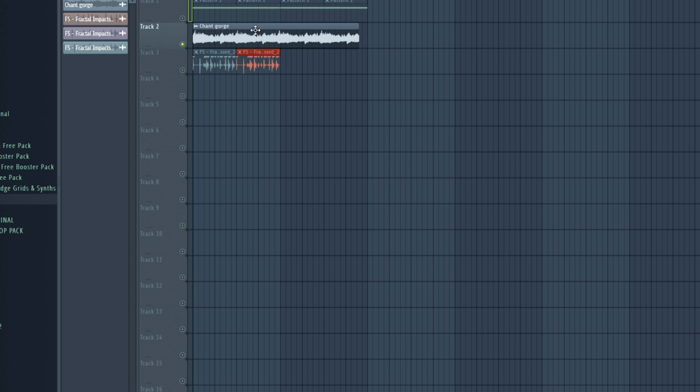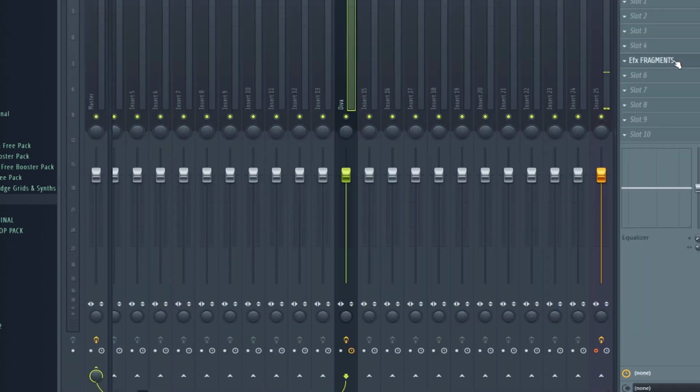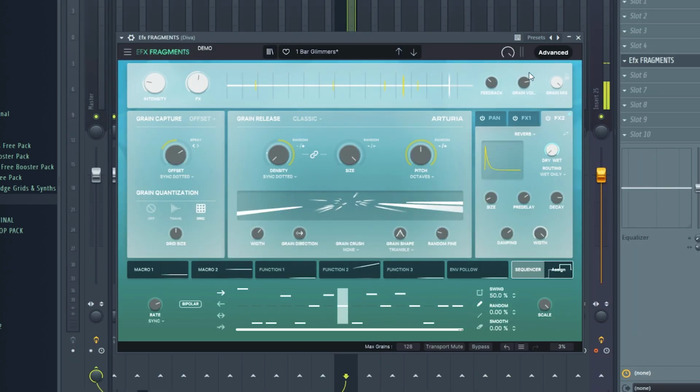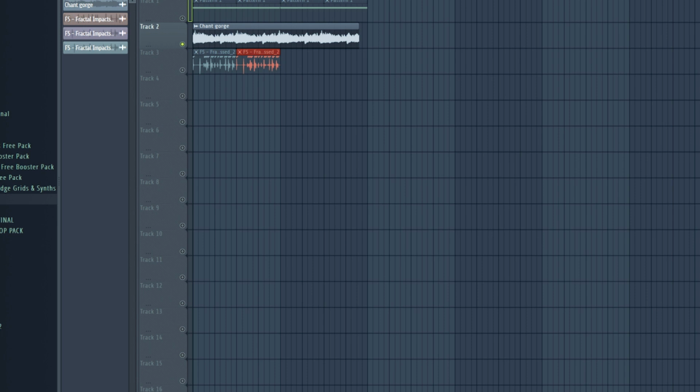I thought that since I considered this a very good source for granular synthesis, we should try it in EFX Fragments, and this is how it sounds. It's already processed in some ways, but it's meant to be a source for granular synthesis. So let's do a no-talking run-through of all these sounds inside many presets of EFX Fragments. And let's start with that throat chant right here.